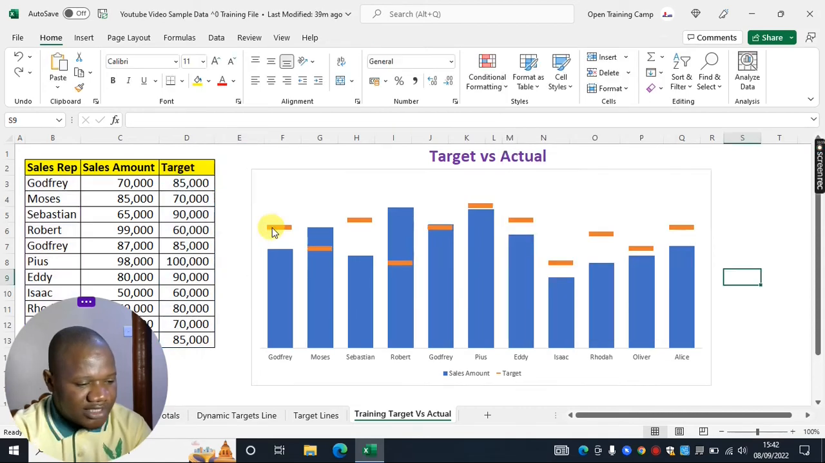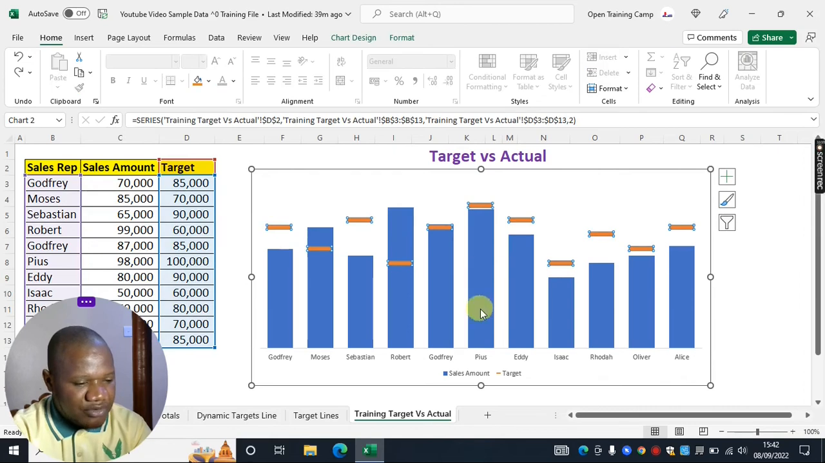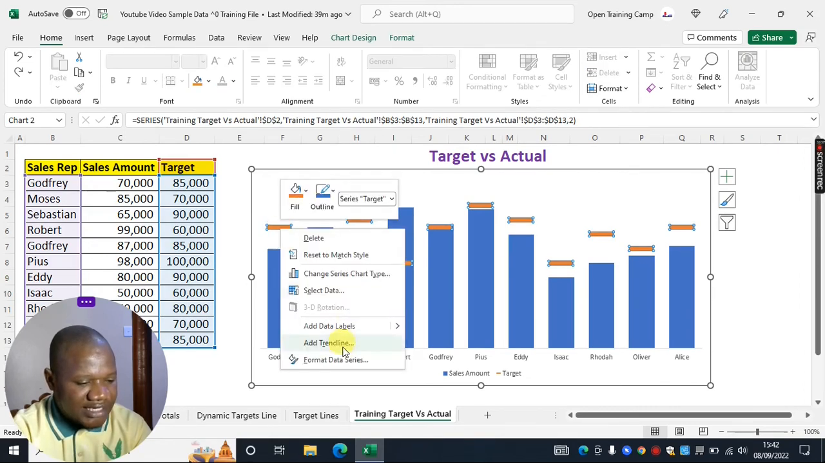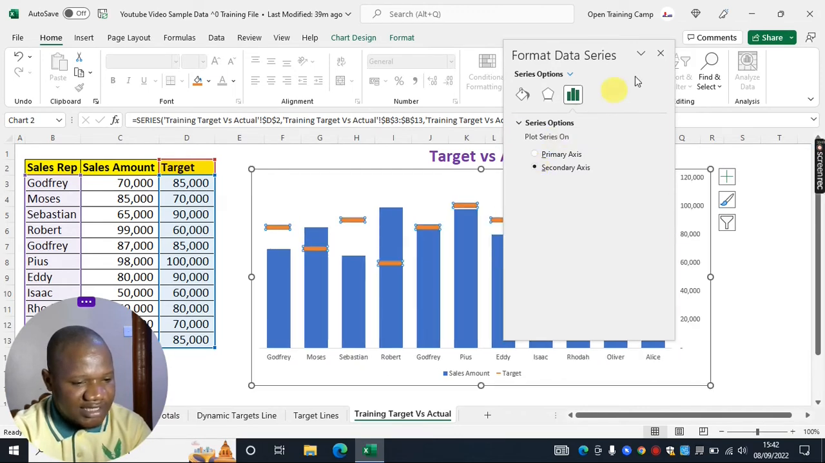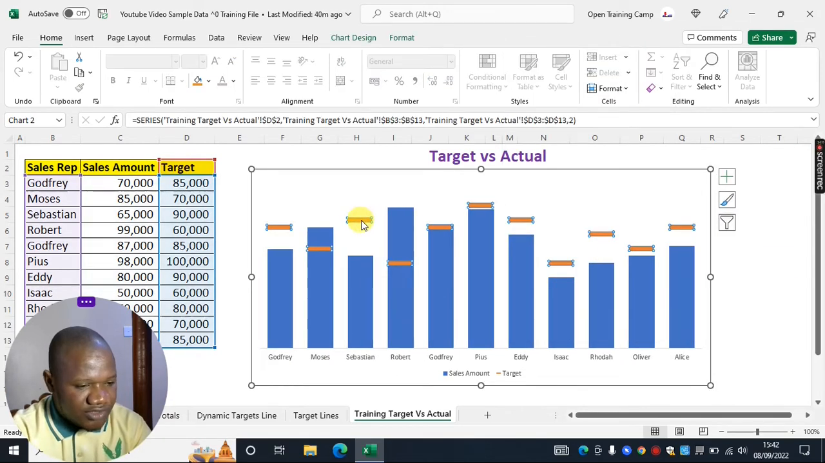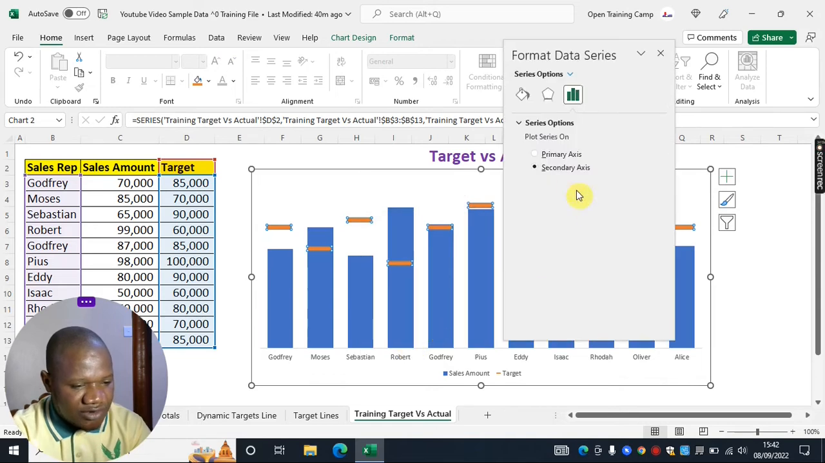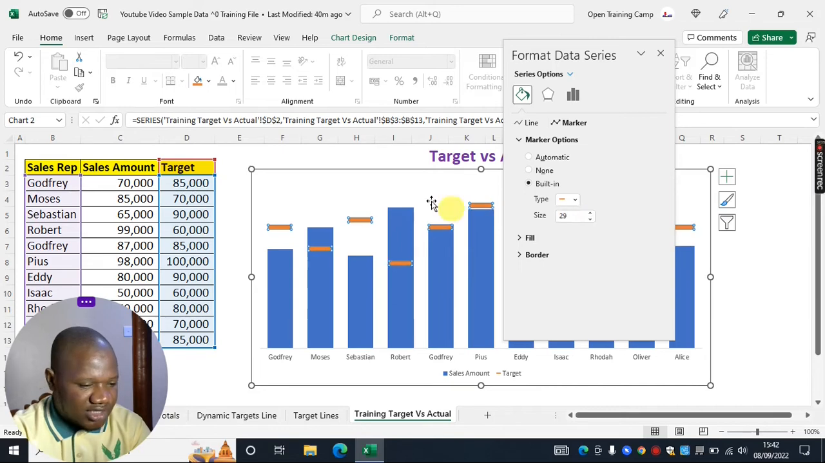There you go. Because we want our target lines to fit inside the blue bars right here, I'll right click, go back to the data series, and let's make this one a secondary axis like this. We can maybe also reduce the size so that it does not overlap. Let's go back to the marker options, and the size, let's make it 30 or 29.